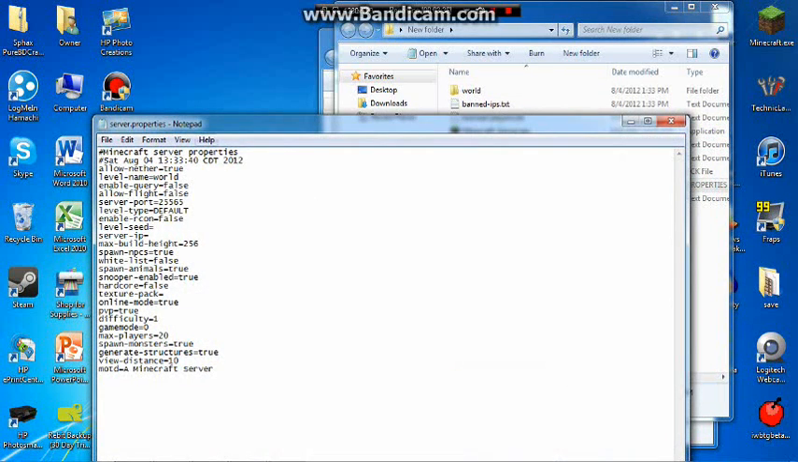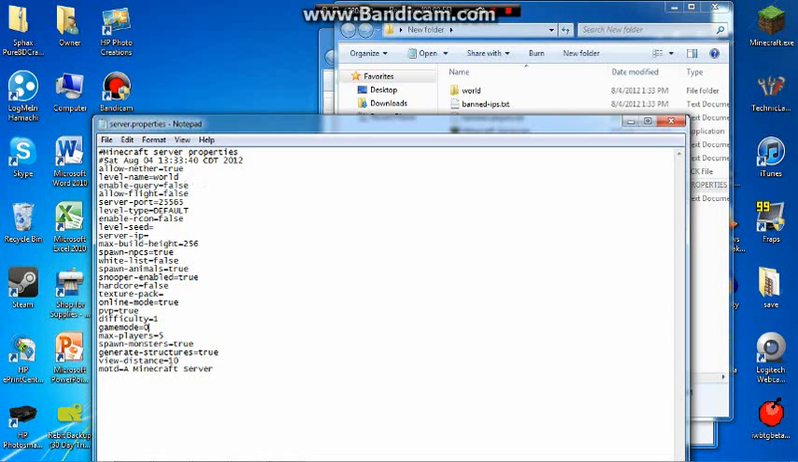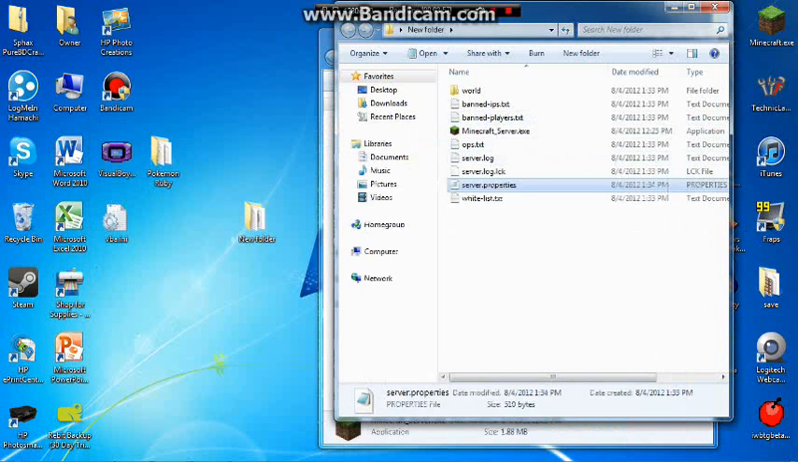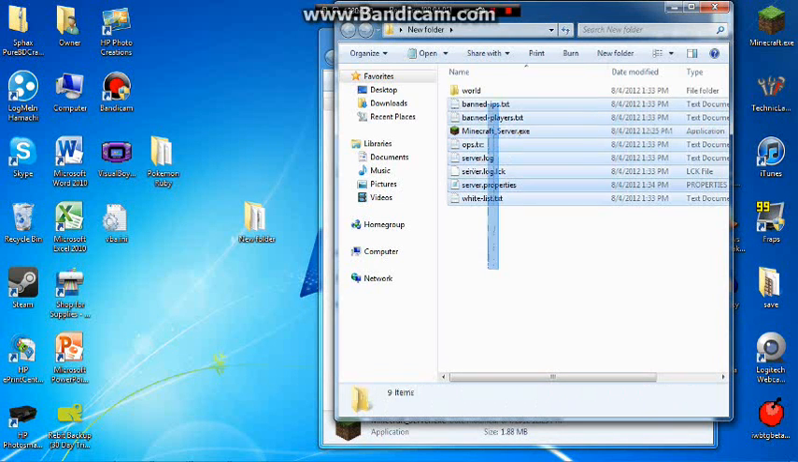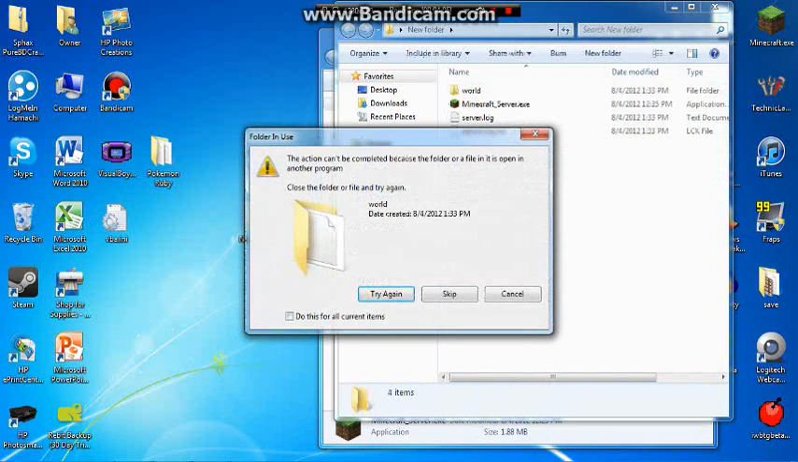You can go to server properties. You can change anything you want. Let's say you want max players to be 5 or something. All you have to do is highlight it. I'm not doing a very good job highlighting it, and you can just type 5, then go to file and save, and it'll save your setting. But I already have a server running, so I'm just going to delete all this stuff because it doesn't apply to me.